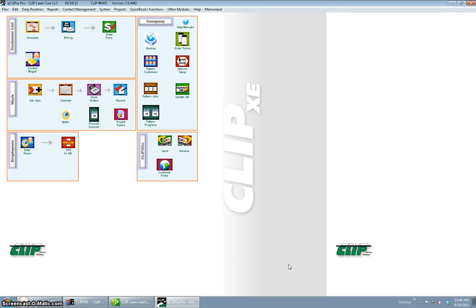One of the coolest features about Clip is the ability to set a route sequence order. This comes in handy especially if you have a large number of maintenance customers where you're visiting on a regular basis. What the route sequence order enables you to do is put them in a particular order so that they'll show up on the route sheet in the most efficient way every day and the way that you want the crew to be doing the work.